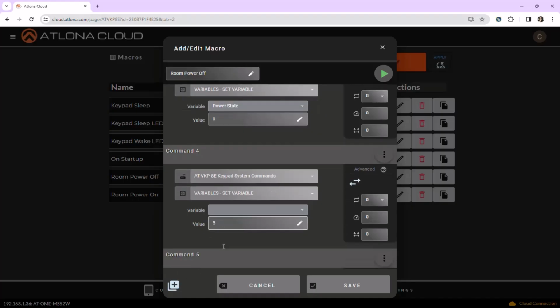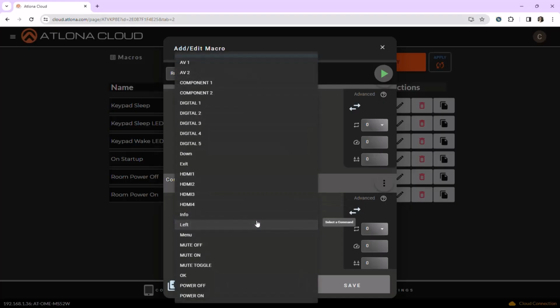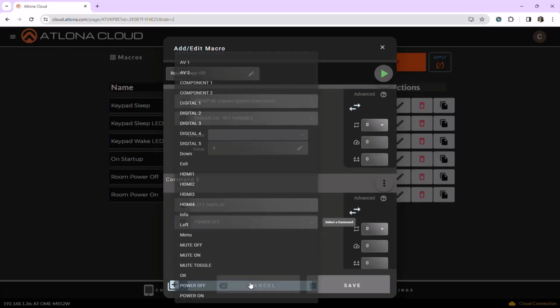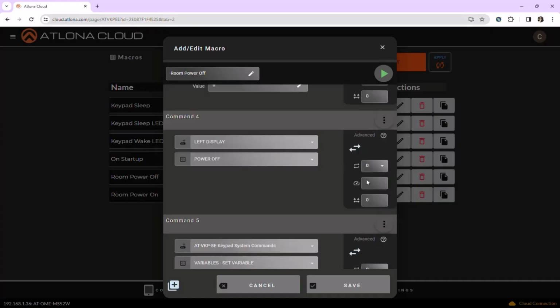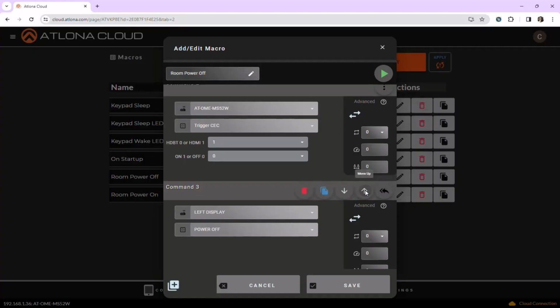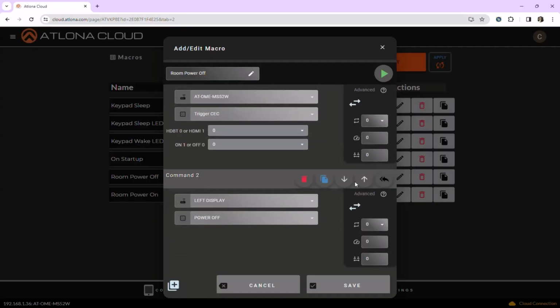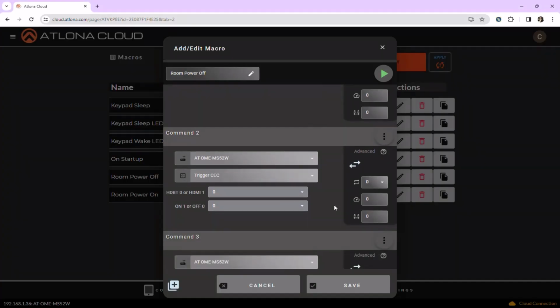Here, I will select the left display device. Next, select the drop-down for the command, Power Off. The three buttons in the top right of the command allow you to delete, copy, or move up the command. If I were higher in the macro, it would also allow me to move it down as well. Remember, the Velocity macros run in a sequence, so if you would like to send the power off to the displays earlier in the macro, you can.